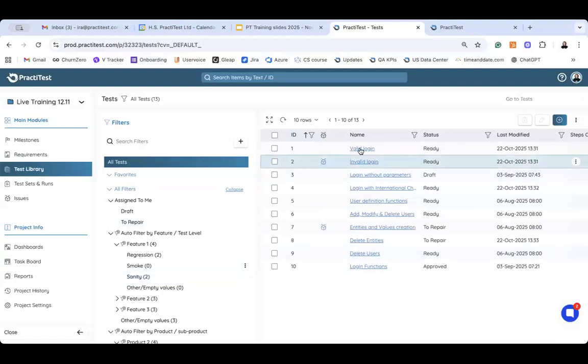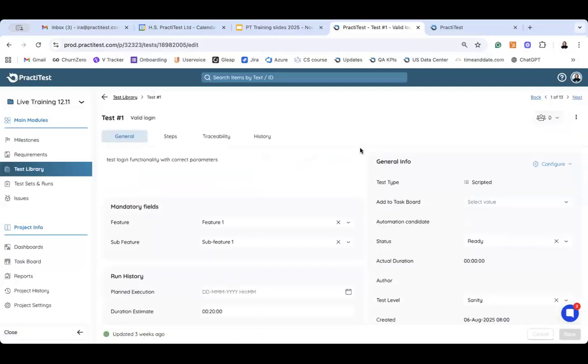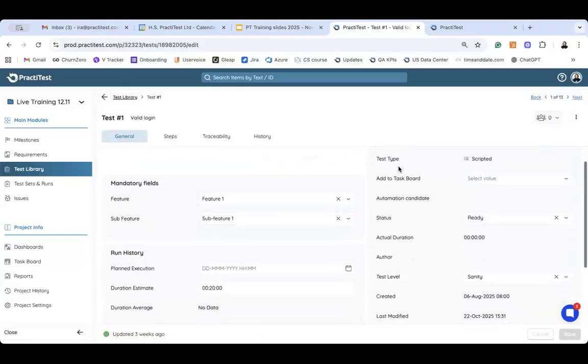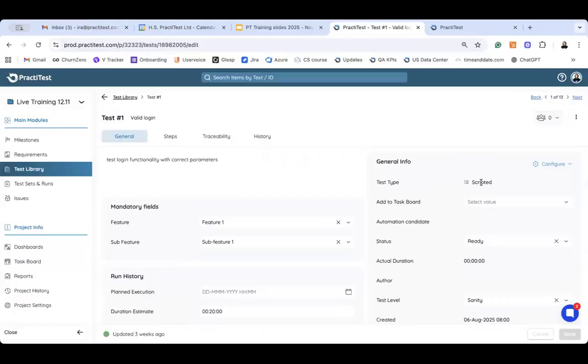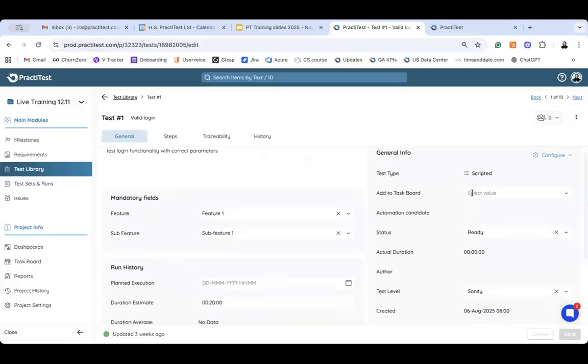So I will just open this one specific test case. As you can see, we have system fields like the test type. This is a scripted test. We also have BDD. We have automated tests that are created from the API and so on. But this is a scripted test. And we have the task board, where we can add tests, test sets, or instances and assign them to specific users or teams.